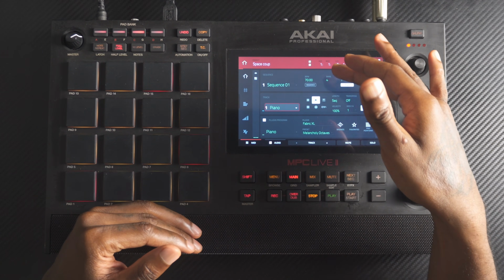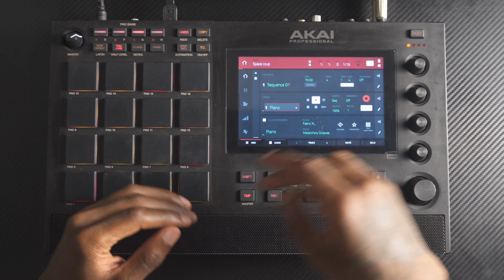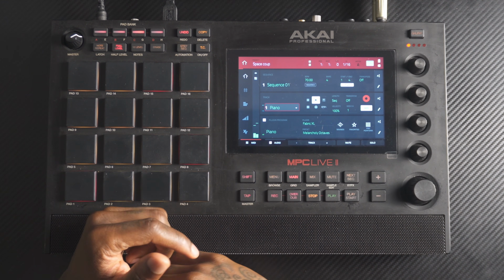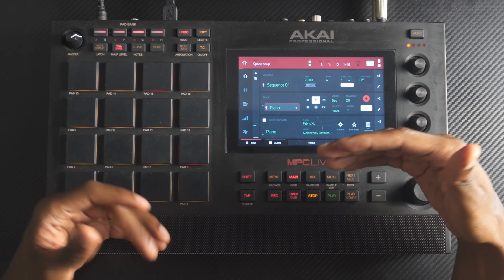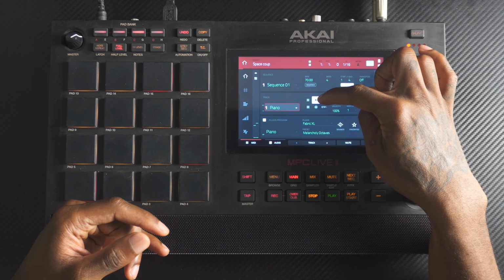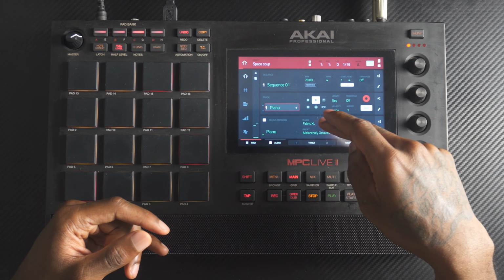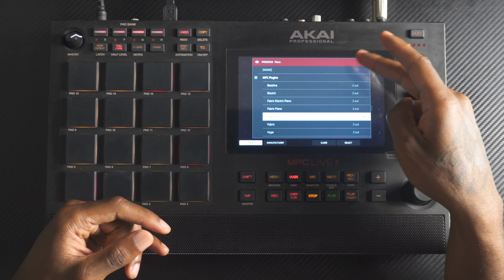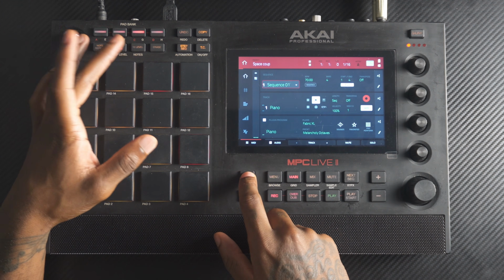So I have my tempo set at 70, and I already have a piano sound. To access your plugins on the MPC, you just want to be on this icon right here that looks like a plug, and then you can click into plugin and pick out the ones that you have. Now let's do Shift and 16 Levels.